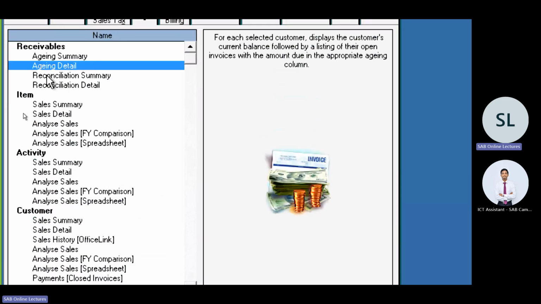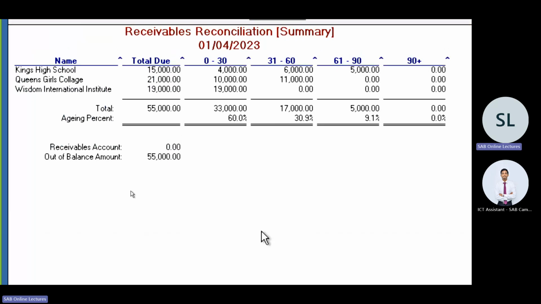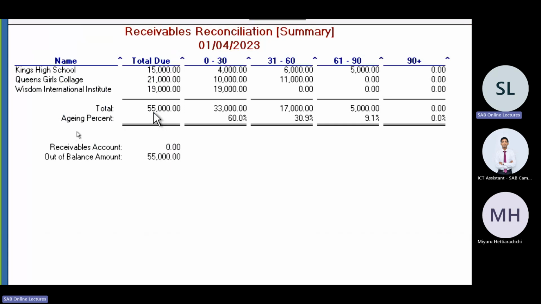Look here at the reconciliation summary. A very important point: under the total, to identify this, the accounting theory, actually here is 55,000 in the total. The amount on the account receivable ledger still has a zero balance. You understand? Then the difference is 55,000, according to my case.